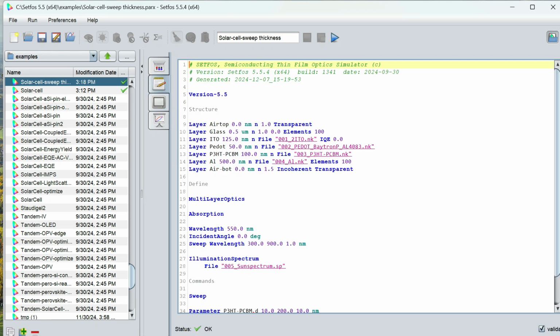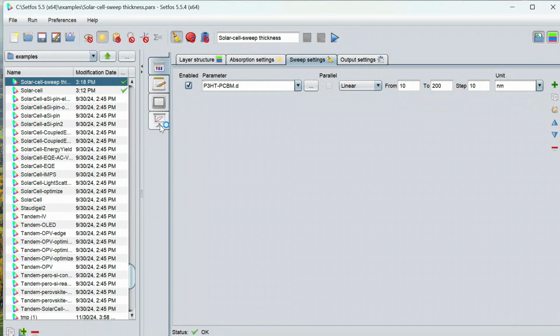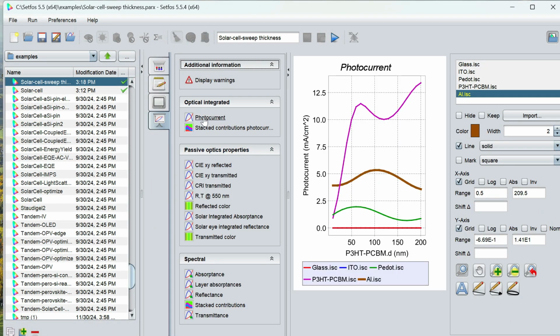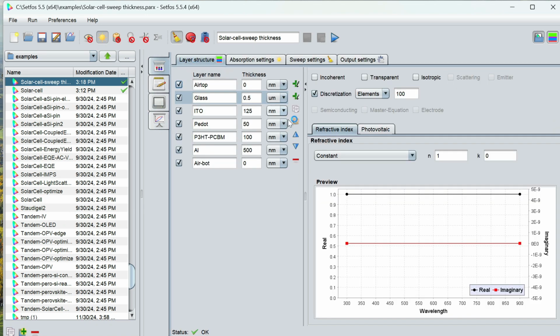If you want to change any parameter, you can change it here and run your simulation again. Here you can see the short circuit current as before the shift, and here after the shift you can see the changes. The warning given here is due to the large number of data points, as I have already mentioned. It is a discretization, so Setfos calculates each nm.